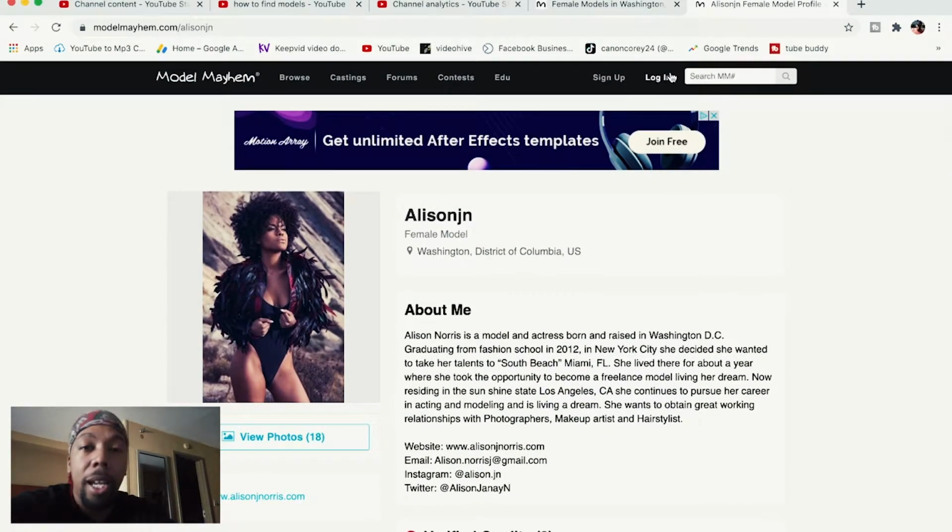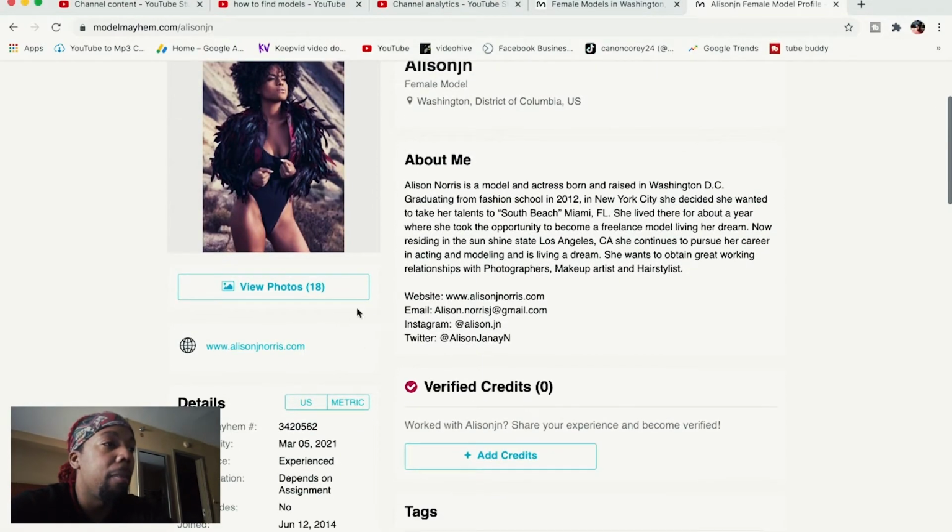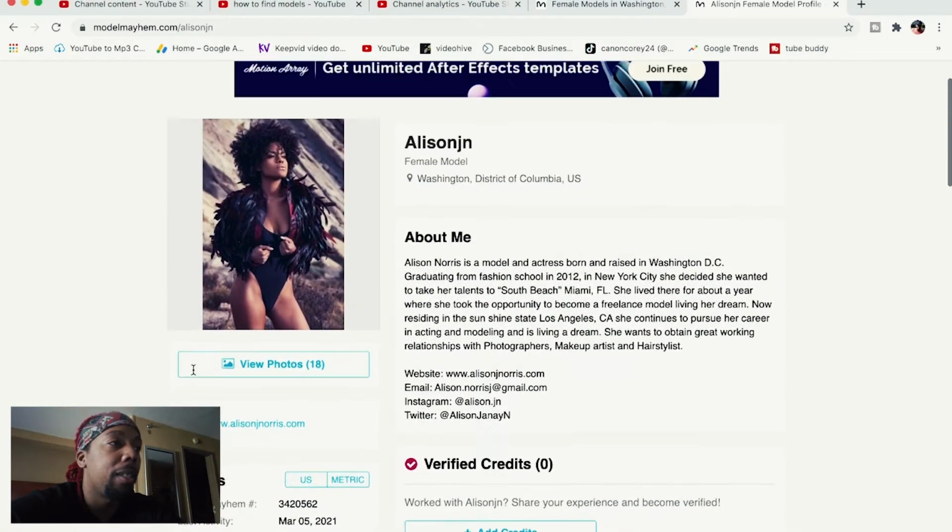Or I could log in within the actual website, and then you can send a message to this person. Right now I don't see the option for a message because I'm not logged in.